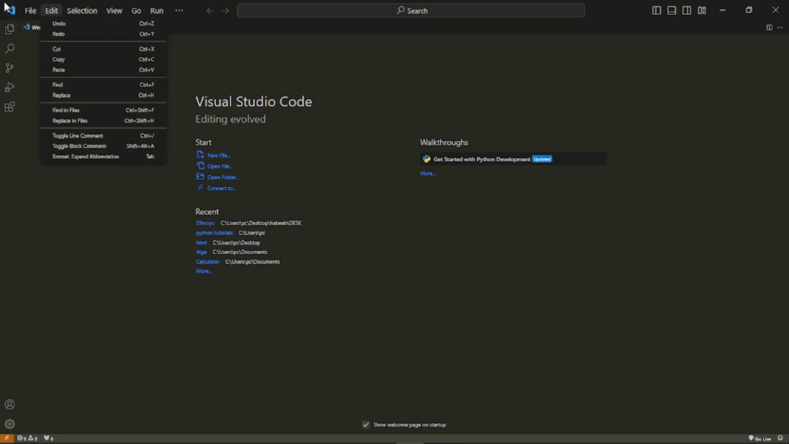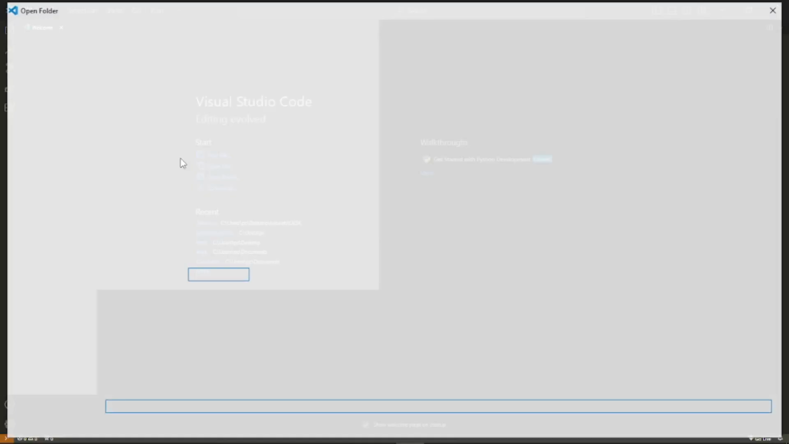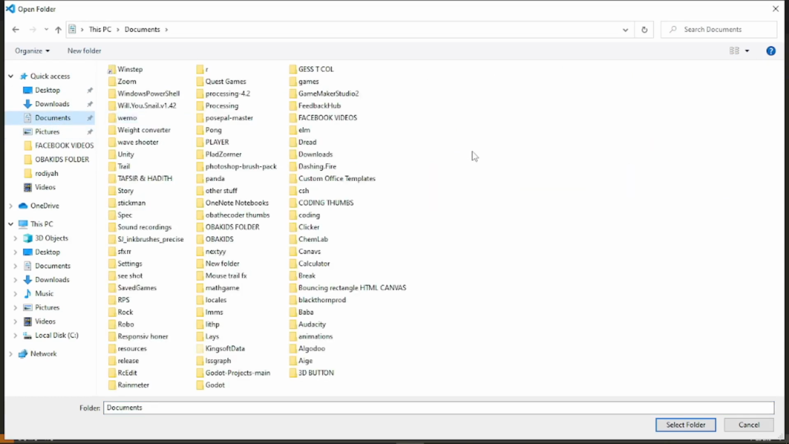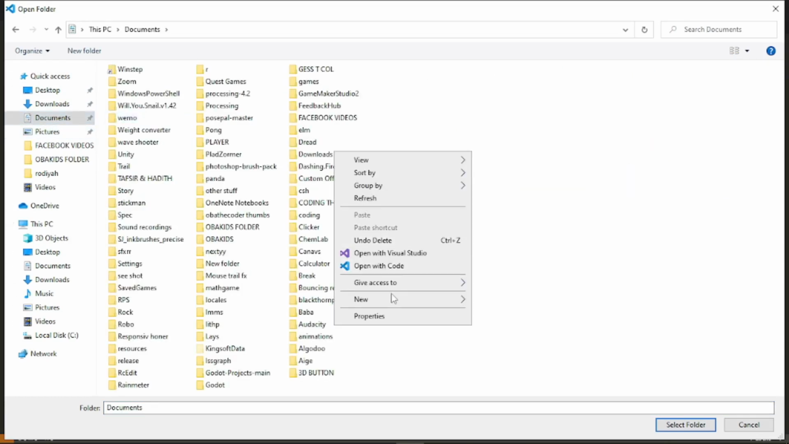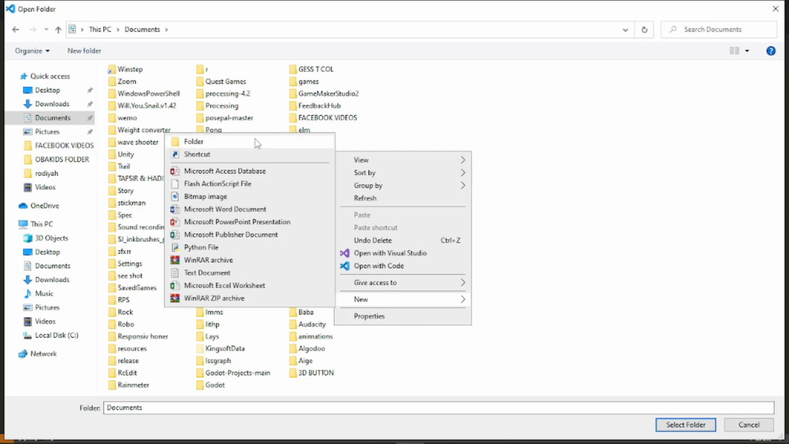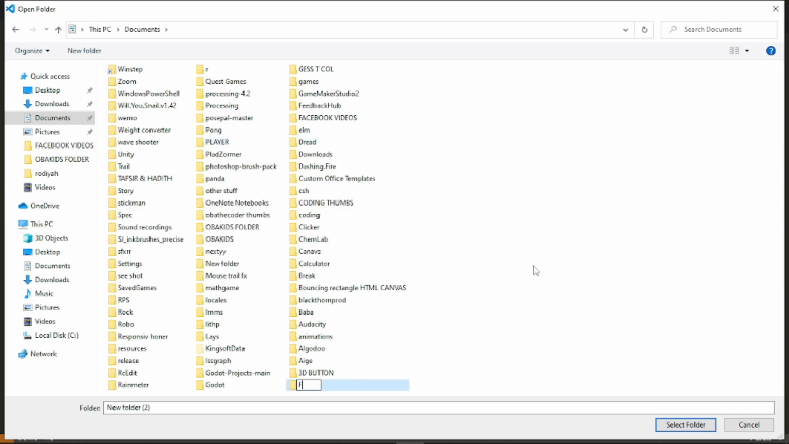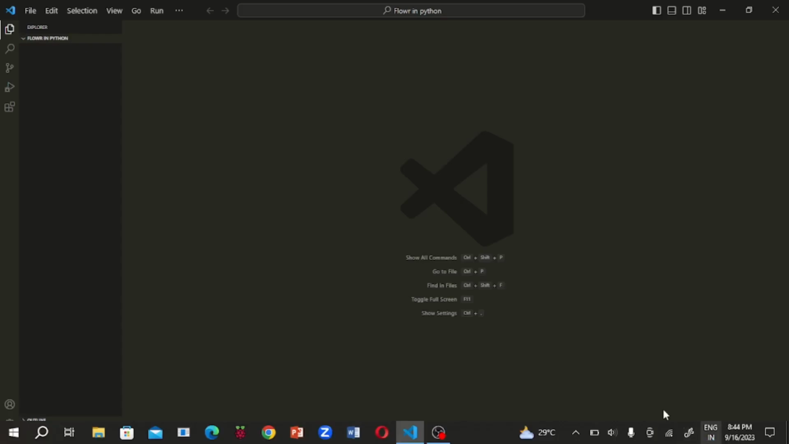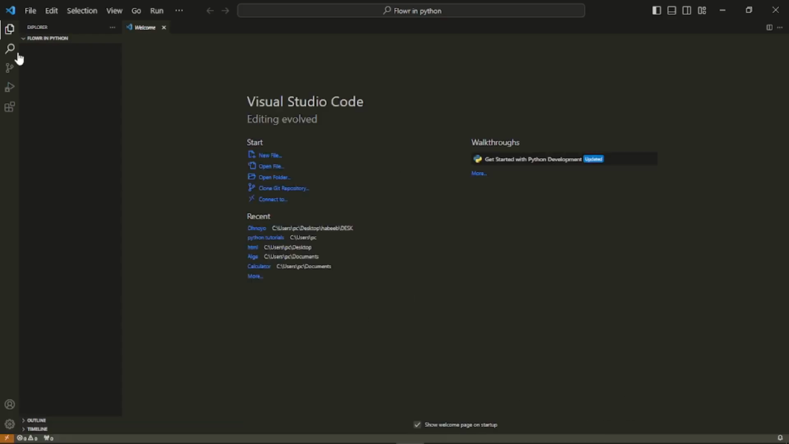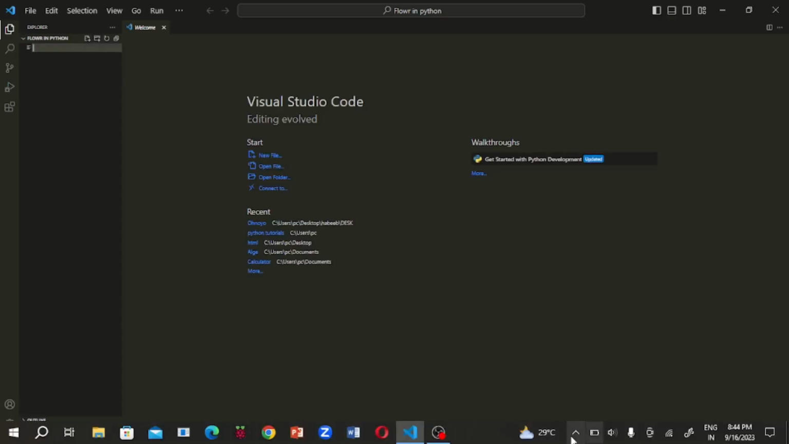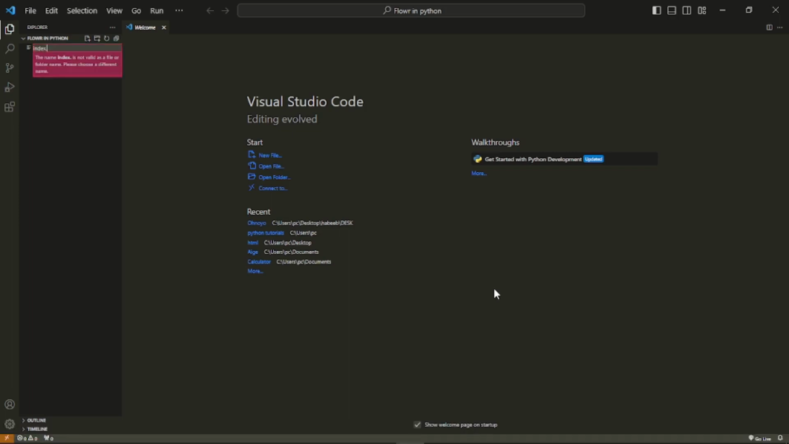Now go to File, open folder, Documents, right click, New folder, flower in Python, select folder. Now after that you create a new file, naming it index.py.